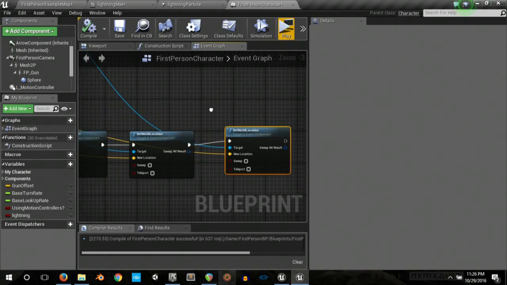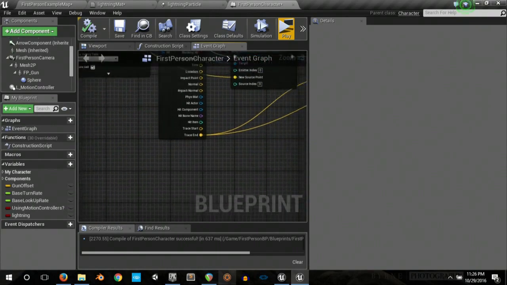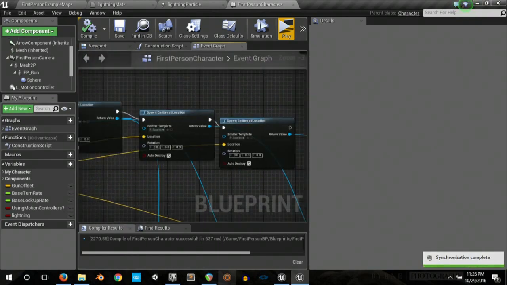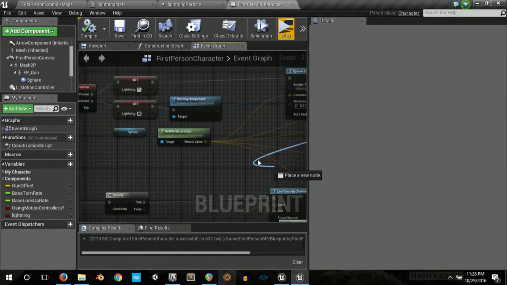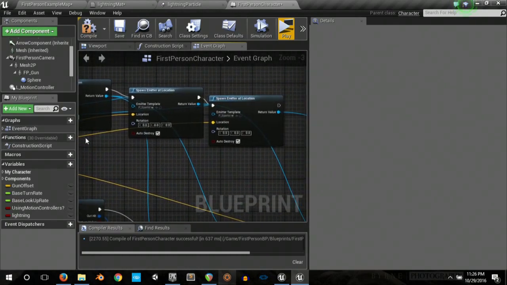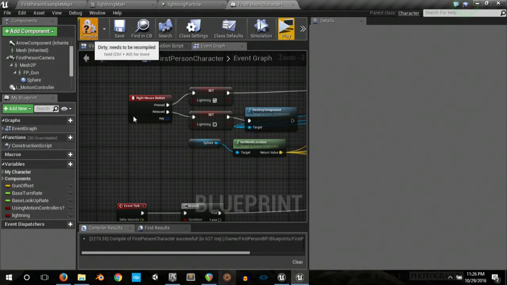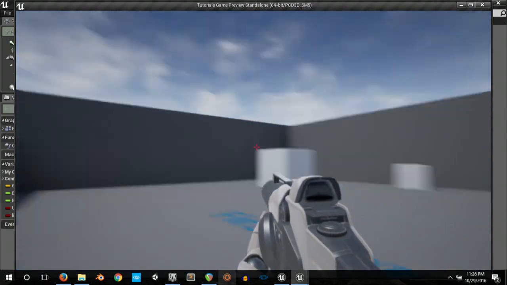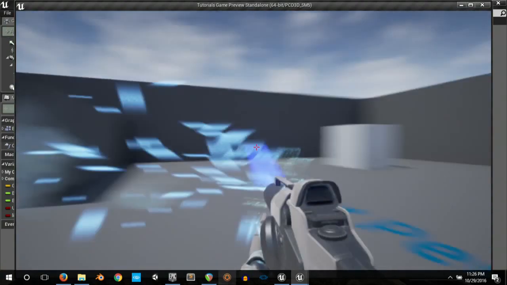Oh, and I forgot to destroy them, so need to do that. So we can just add them to the destroy component node that we already have. And they should disappear when we're done shooting. Yay. Okay. Alright.